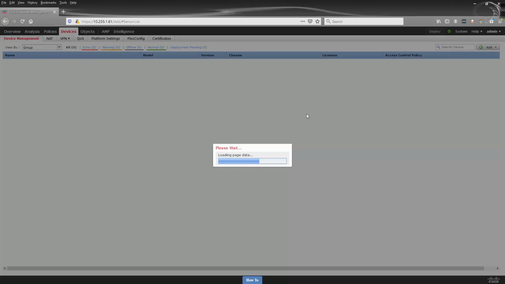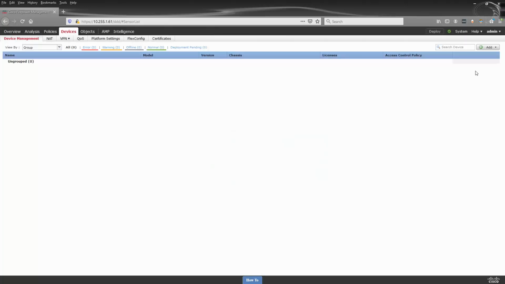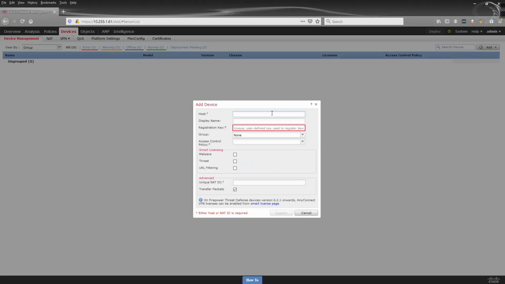and then as soon as it's done loading, I'm going to go to add and device. The host is the IP address. I'm going to type in 10.255.1.62. And the display name is going to be FTD1. The registration key is going to be FTD1. And the group is none.